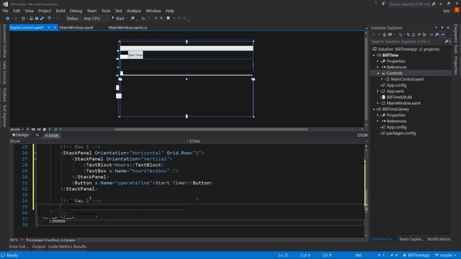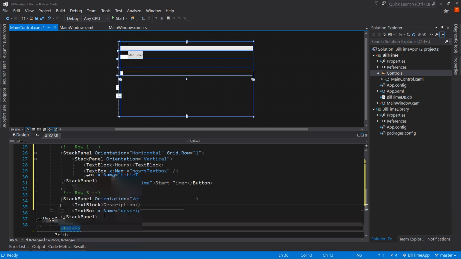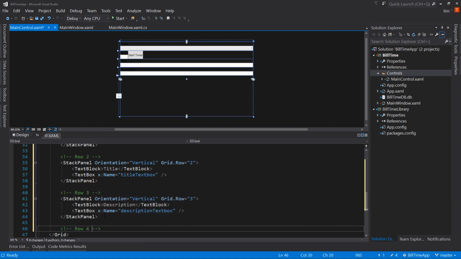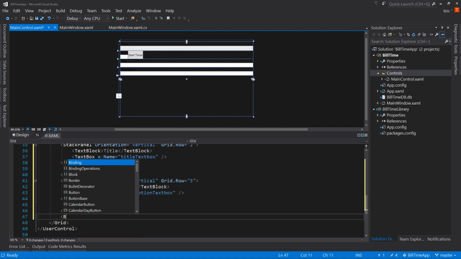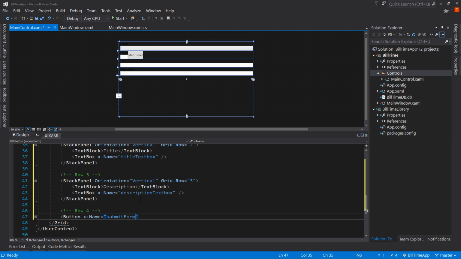And now we just need one more row, row 4, and that's going to be the submit button. So we need a button. Notice no stack panel because we only have one thing. Submit form. And we'll just call it submit for now. Might change it to something else, but I think that works.